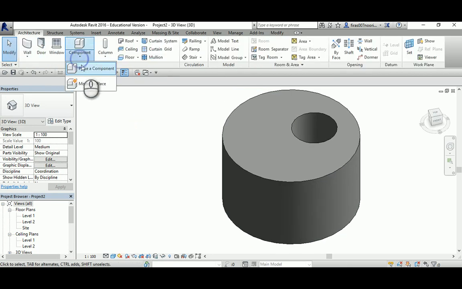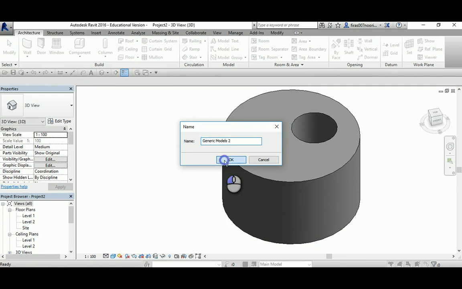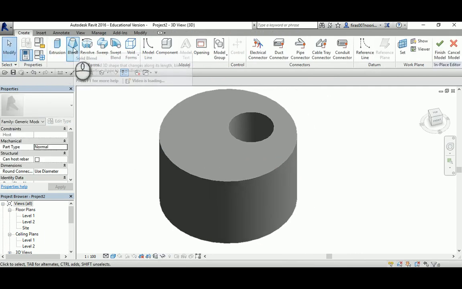Let's go to model in place again. Again, I'm using generic modeling, and this time I'm going to do a blend.